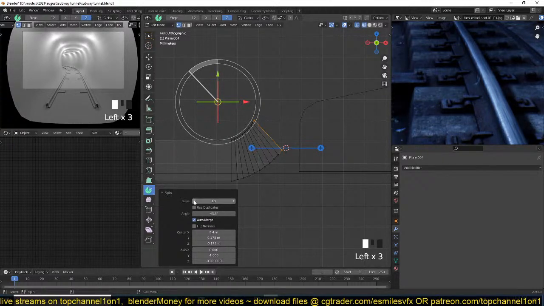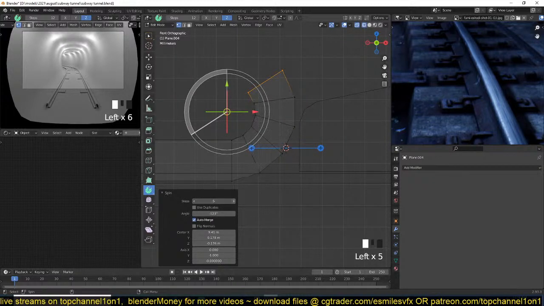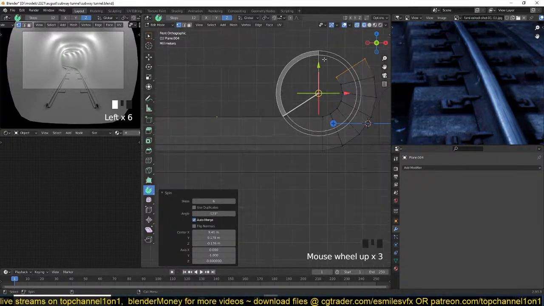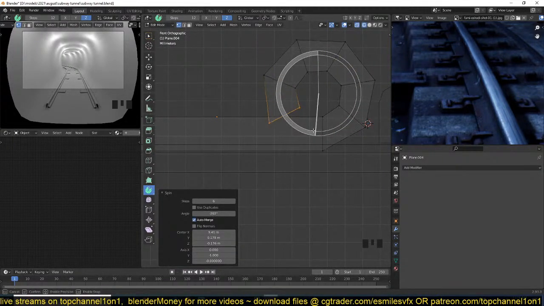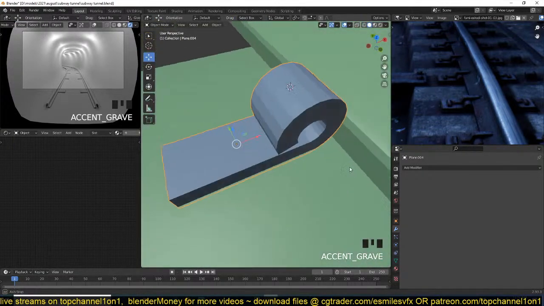Maybe let's reduce the number of points. Increase. Yeah, I think it goes this side. It doesn't really fold the other way around. So you can fold this and increase the number of segments, something like that.